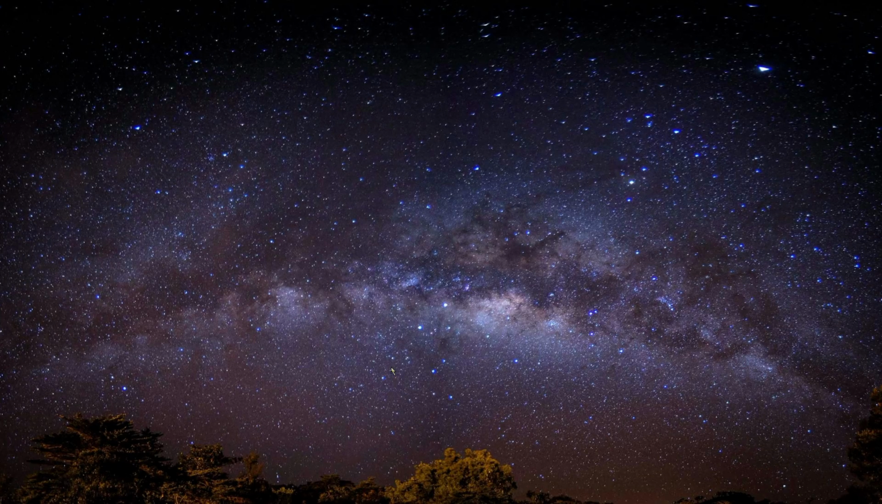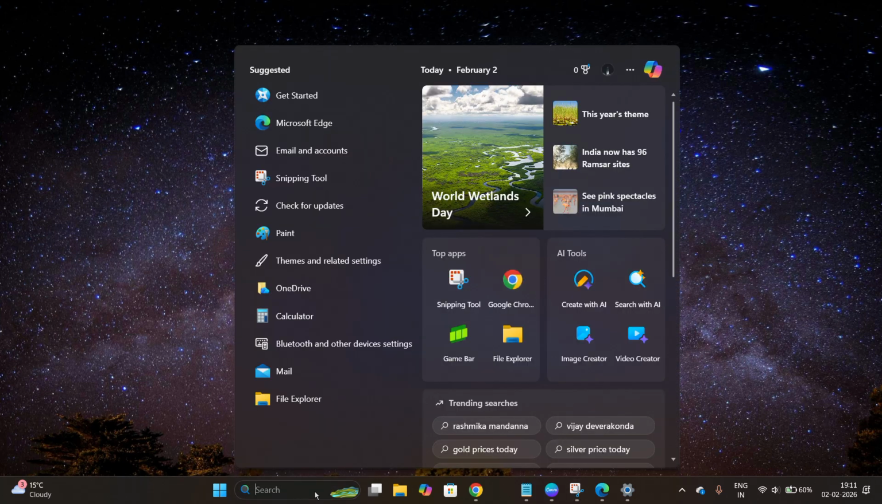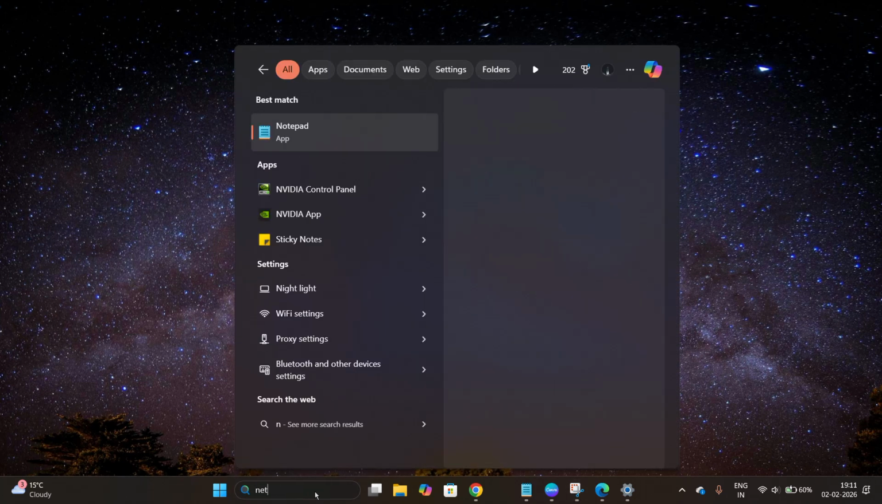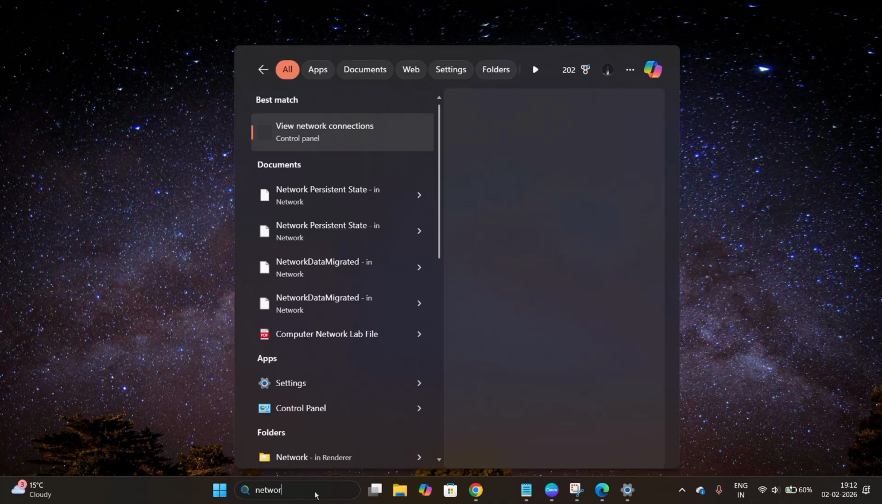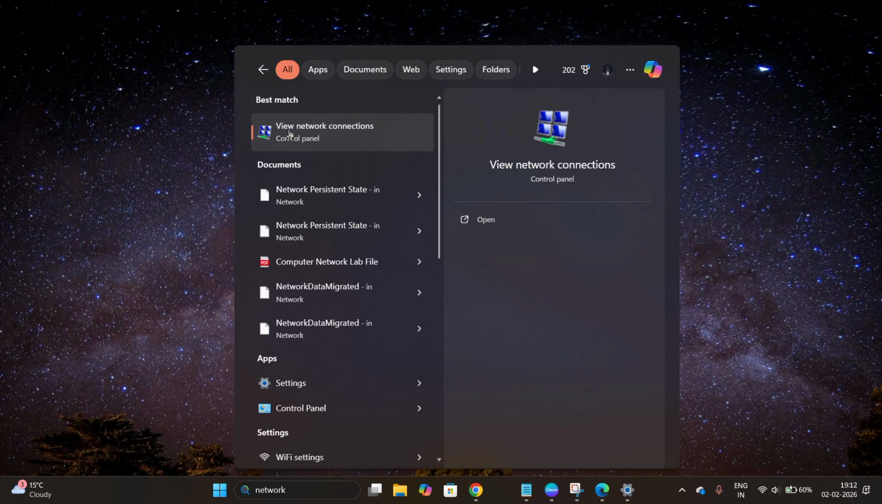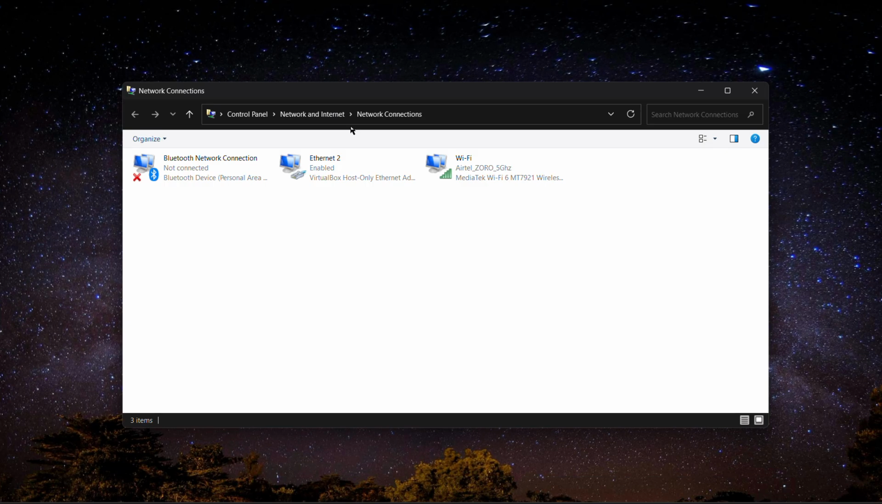So the first method is that you simply go to the settings and from here type in network. Now once you type it in, you will see this option that says view network connections of control panel. Simply click onto this and you will see this particular screen.